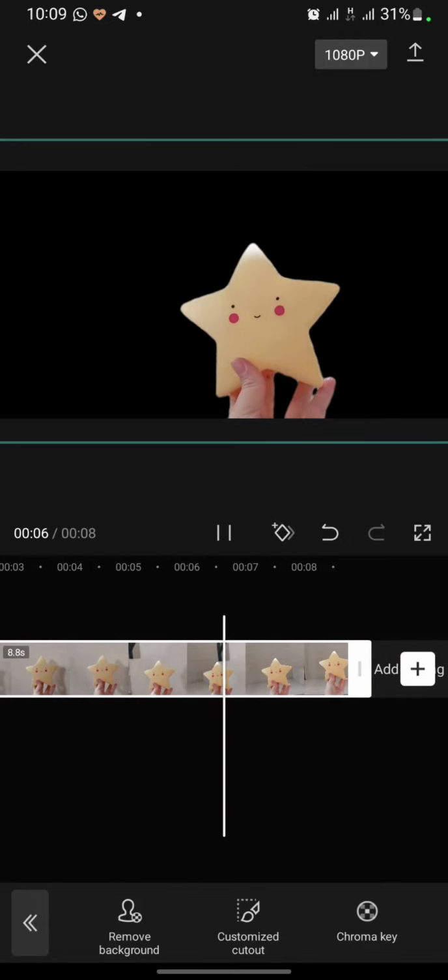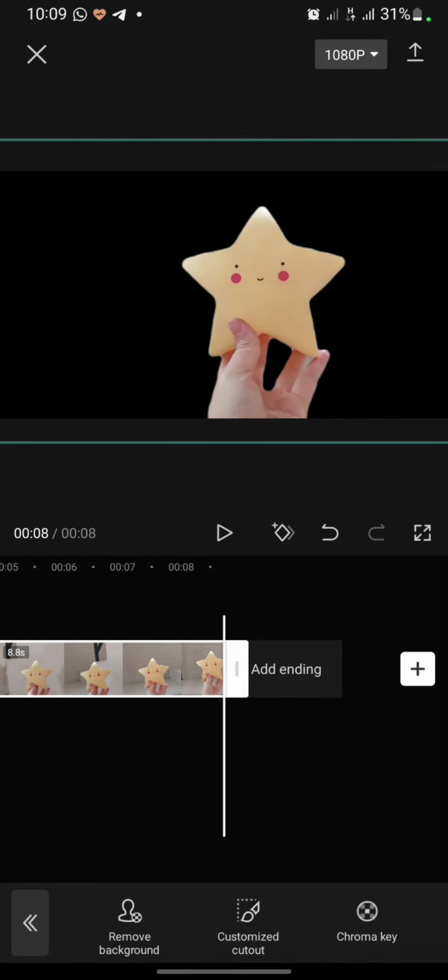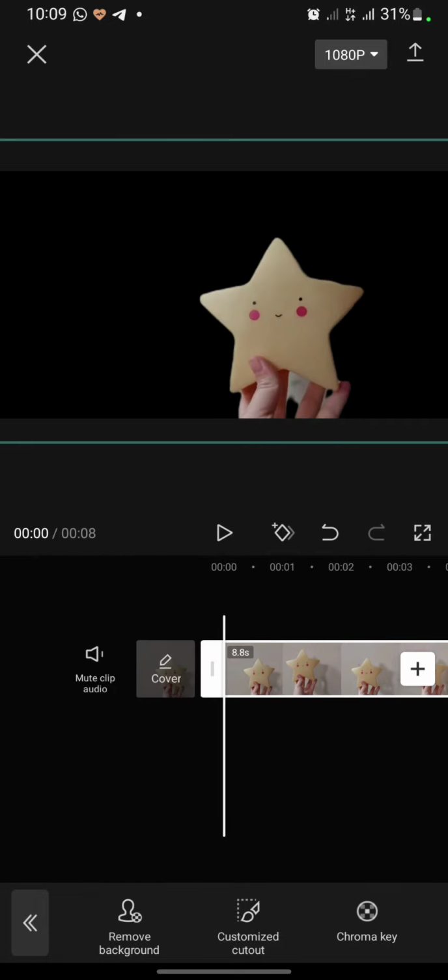After this, you can export it and then use it in another video editing as an overlay. So this is a tutorial on how to remove background in CapCut.